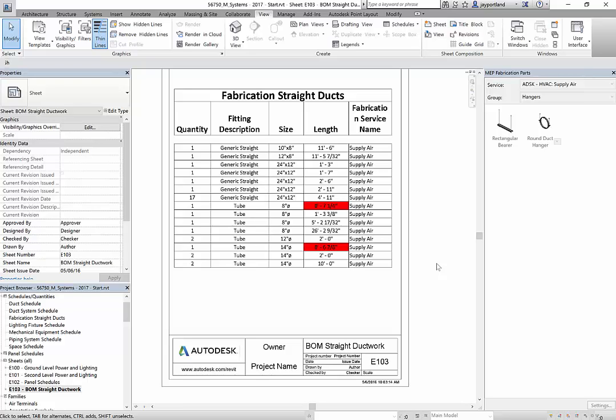I hope you've learned quite a bit about what we can do with fabrication parts in the Revit environment and some of the limitations. You know, sometimes knowing the limitations is just as important as understanding what to do and how to go about doing it.